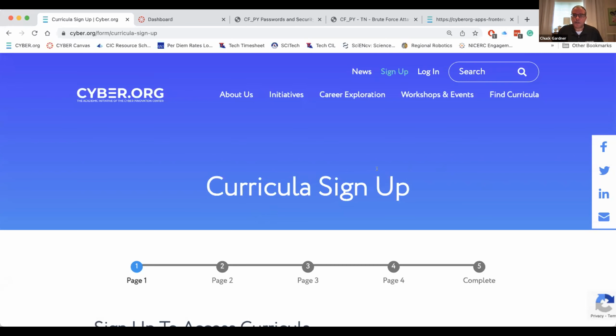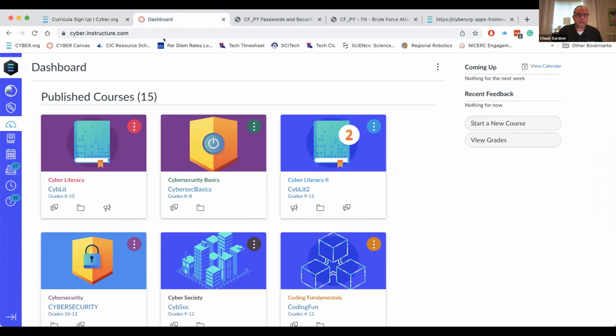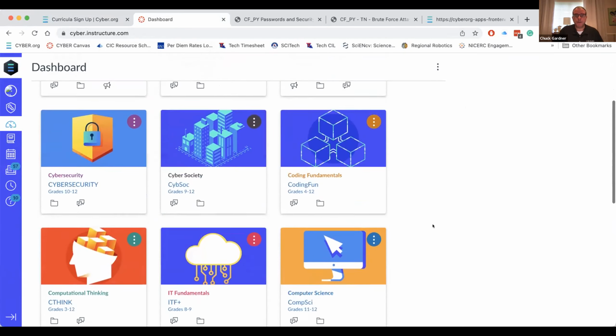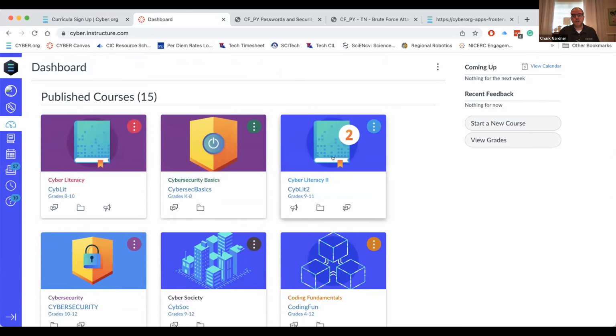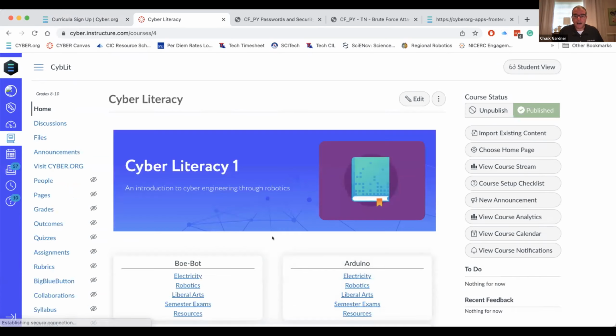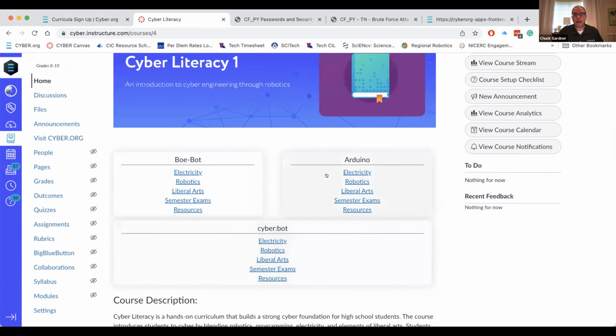So what are you going to get access to? A lot of great content. All of our content is hosted on the Canvas learning management system, hosted at instructure.com. So cyber.instructure.com is our library. This is where all the content is hosted. Cyber Literacy 2, these are platforms that are built on Parallax products. The Bobot, our ShieldBot with Arduino, and the CyberBot are three platforms that Cyber Literacy and Cyber Literacy 2 content is built on.